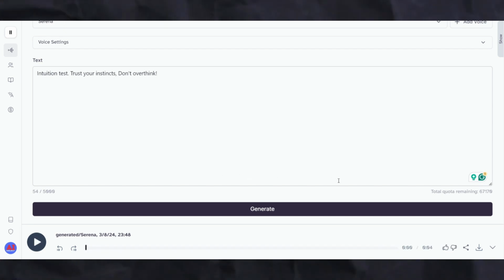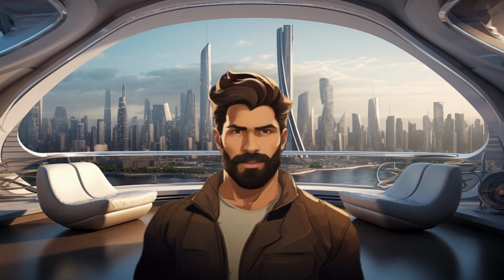Now you have to generate the voiceovers for all of the questions. It's the same process, you just write the text and press generate. After completing this step, we can move to the editing part.